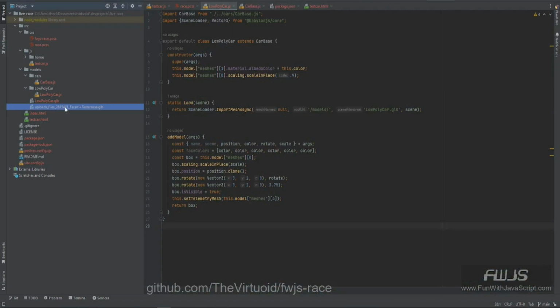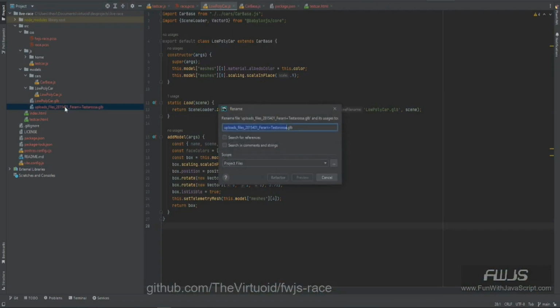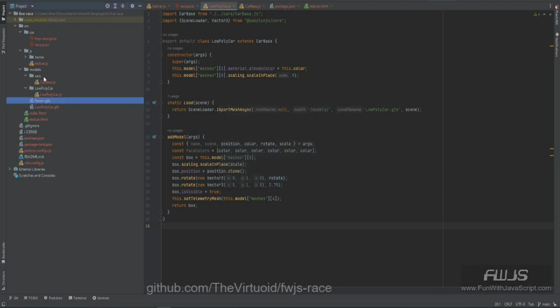All right, that's a long name. We're just going to rename it to Ferrari. Okay, so we got Ferrari. We'll refactor that with Ferrari. All right, in our models, we're going to create a new directory. We're going to call it Ferrari. And we'll create a new JavaScript file called Ferrari.